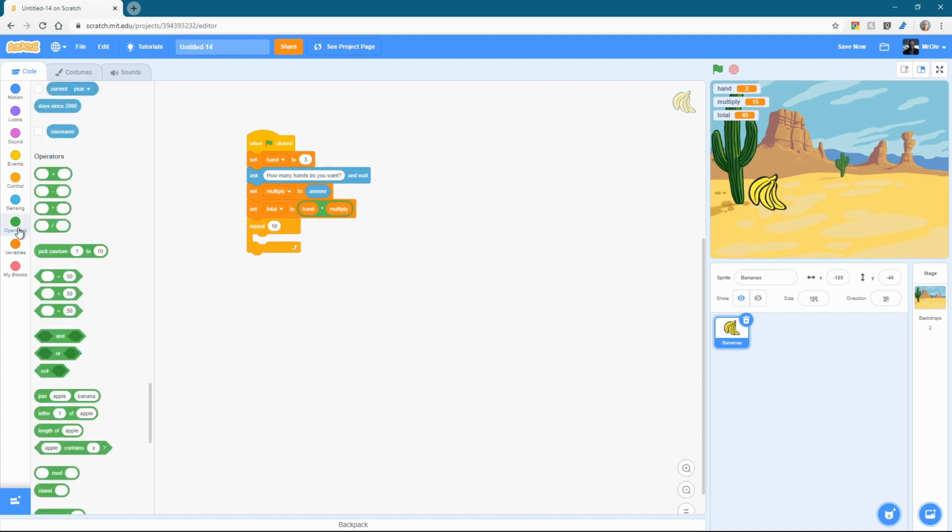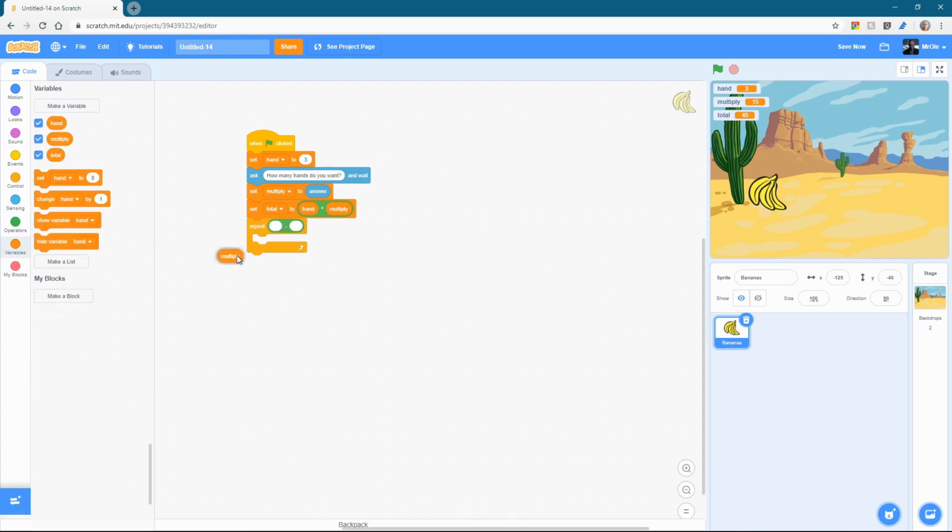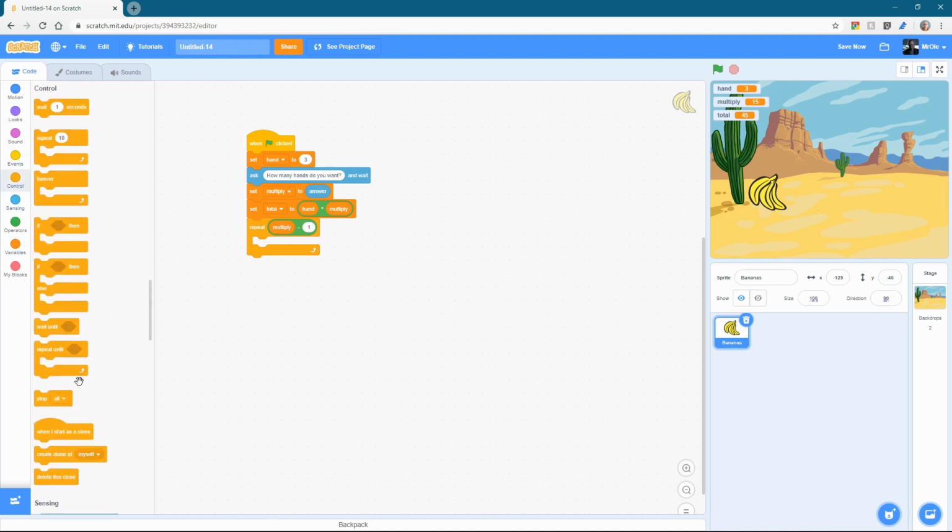So in order to do that, I'm going to go to operators. I'm going to drag in a minus operator over here and drop it in there. And then go over to variables and drop multiply in, that value minus 1. So whatever code is going to run in here will run as many times as the value that is stored in multiply minus 1. Because we want it to clone. To clone our bananas, go to control, look for right at the bottom here, create clone of myself.